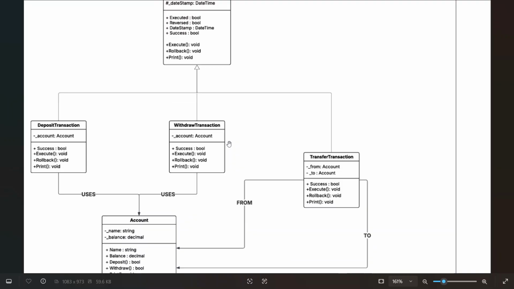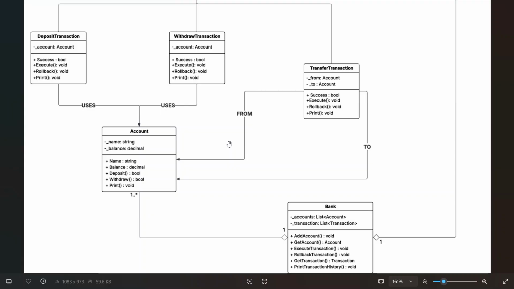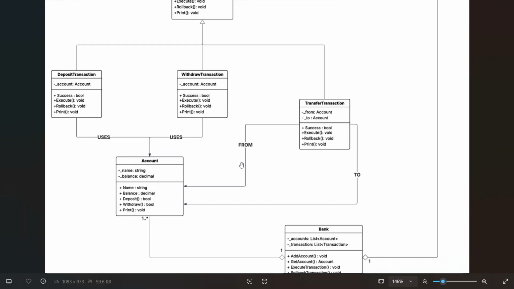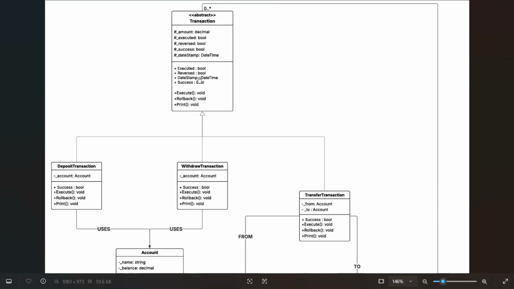For example, in the Account class, the private fields like name and balance are directly implemented. The Transaction class has protected fields such as amount, executed, reversed, success, and dates, and these fields are directly implemented in the code.